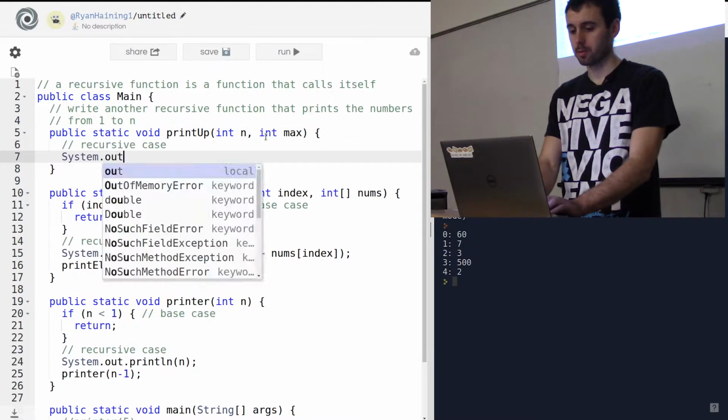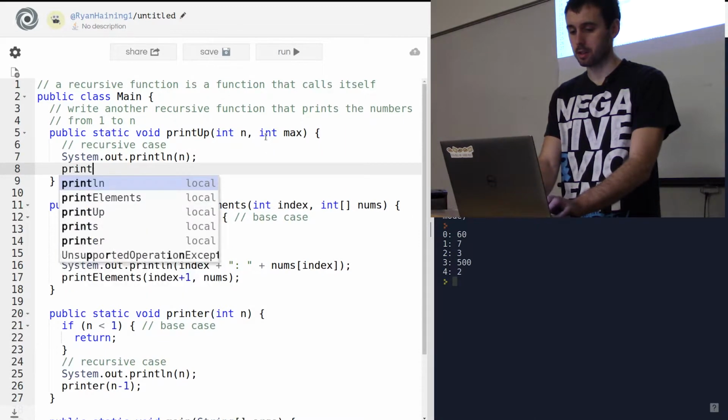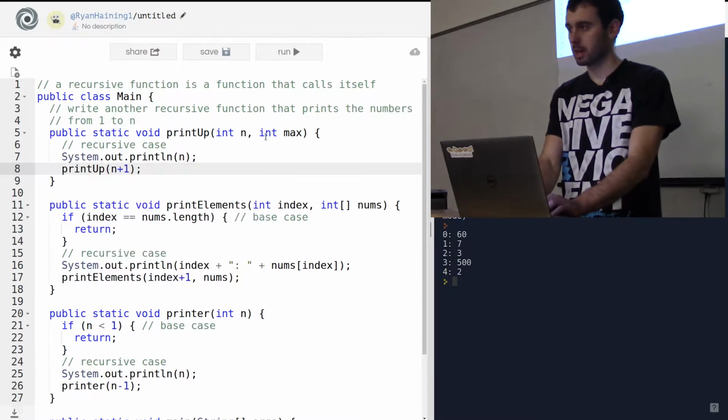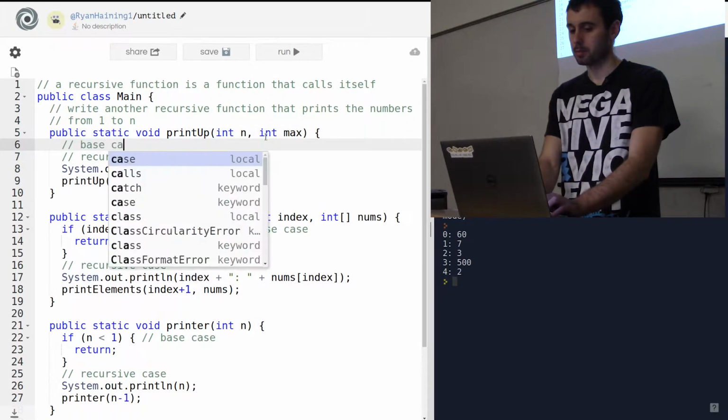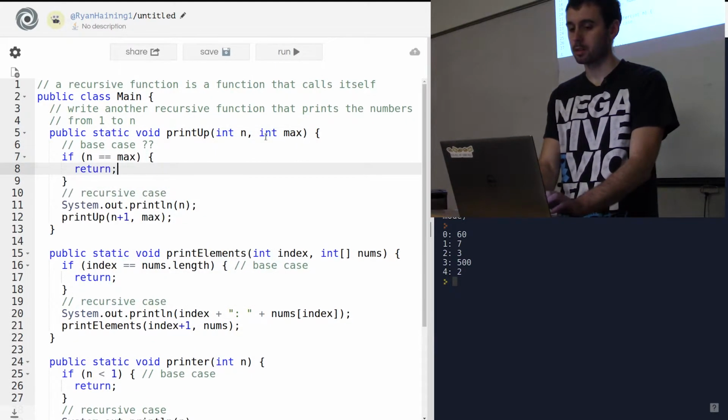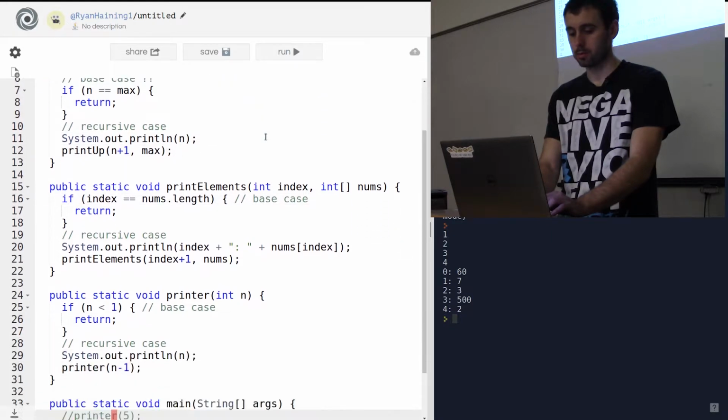That is going to be where I print out that n, and then I call myself again with n plus 1. But I can't just pass n plus 1. I need to pass the max as well. So that's the recursive case. What is my base case? If n is equal to the max, then I just return. So now I see that 1, 2, 3, 4 down here.